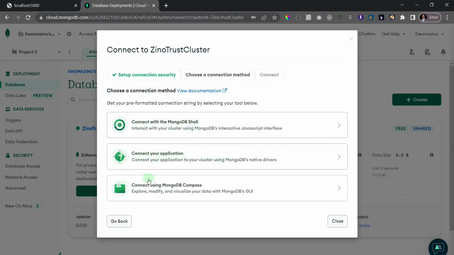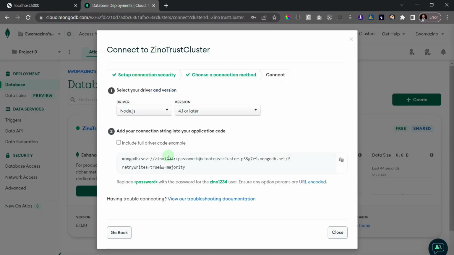There's another option to connect using MongoDB Compass, which is a desktop application that you can download to your computer and then connect to MongoDB directly. So you don't need to come to your browser, but I think the browser is fine really. So I'll just click on connect your application, and then it will give you this connection string. This connection string is what you want to have to be able to connect to your application.